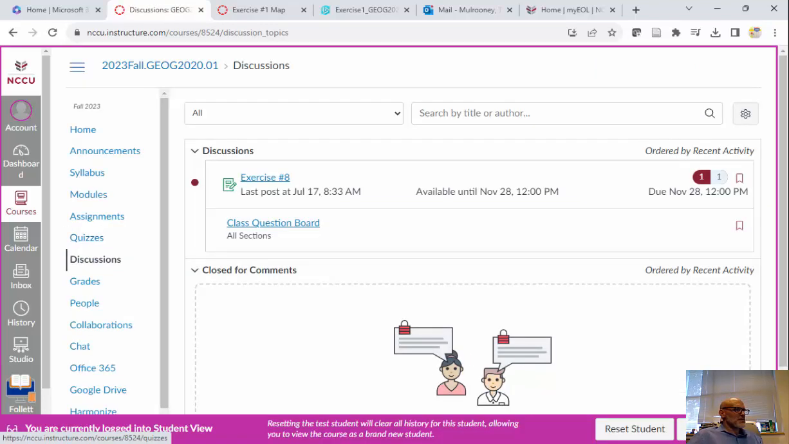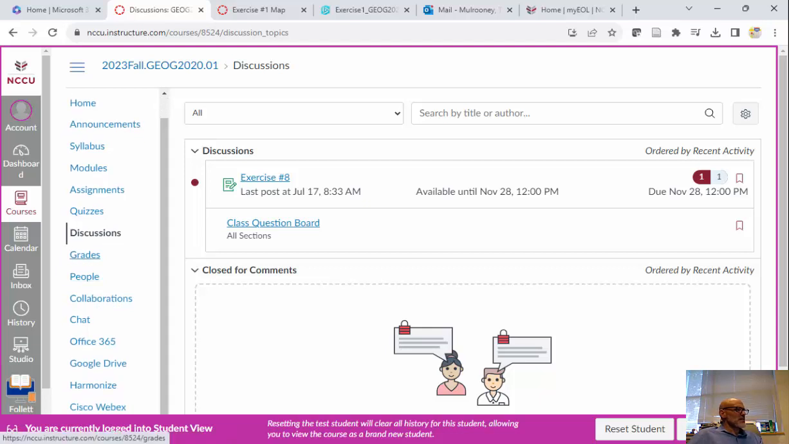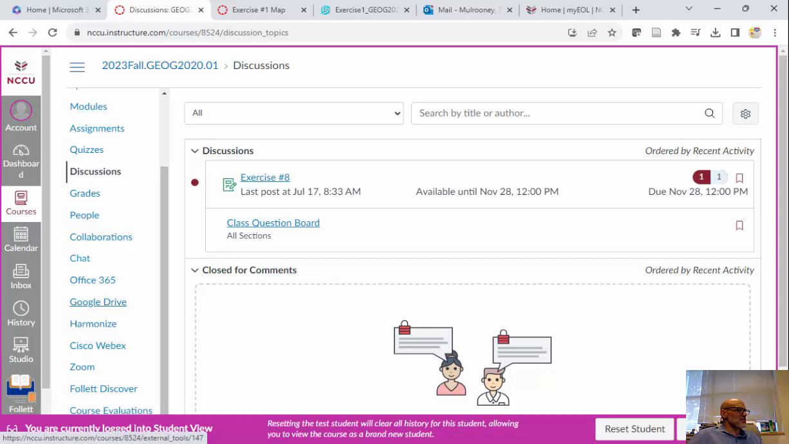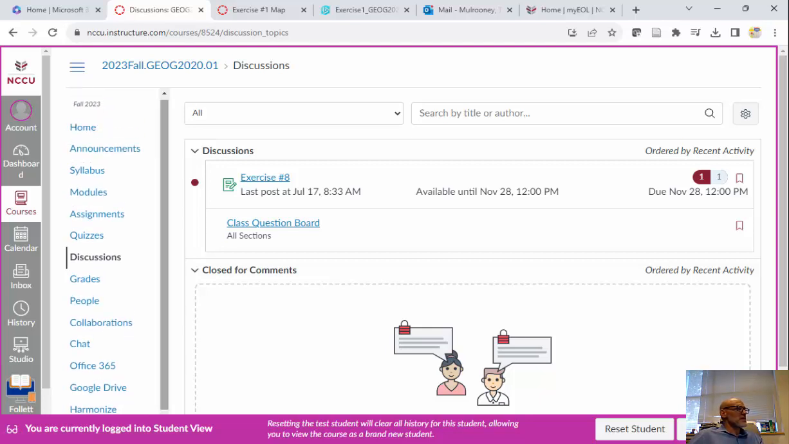I've got a couple of discussion boards here. I've got an exercise number 8 that I've posted in support of jobs and some collaborative work that we have. And then I have, of course, discussion boards here. And then I've got grades, people chat, Office 365 if you need to access it, or Google Drive to store any files in support of this class. But the main things that we're going to be working through are going to be our modules. So that's going to be the most important thing that we have here, and we should be pretty set.